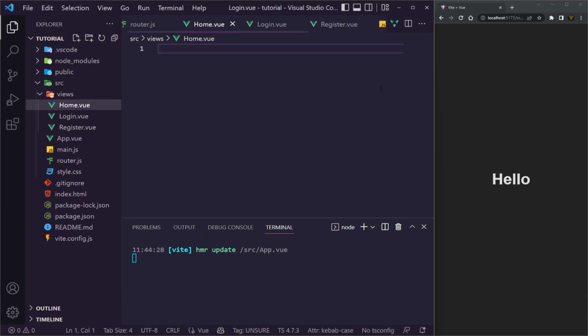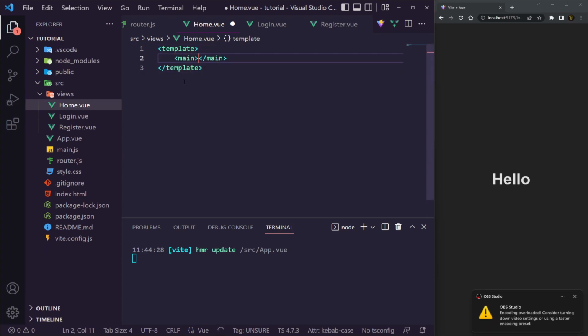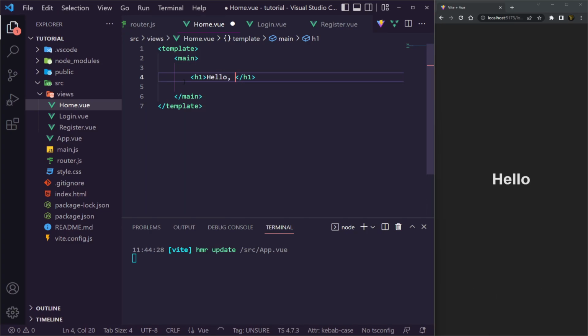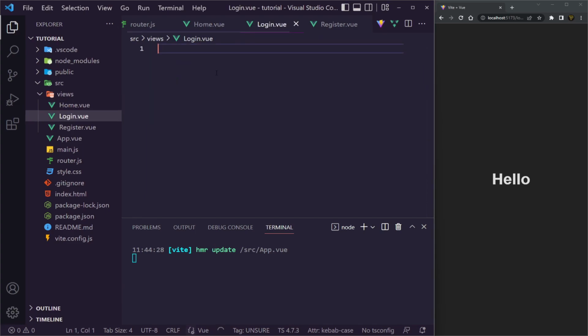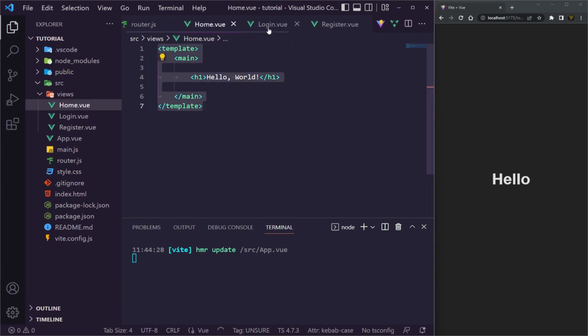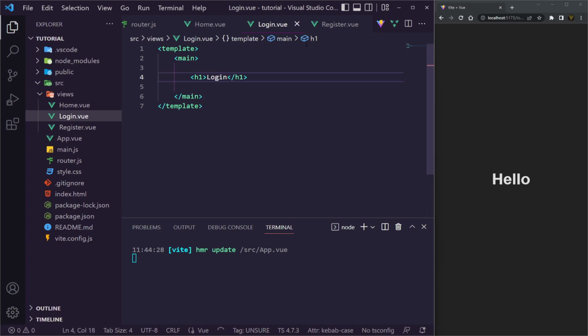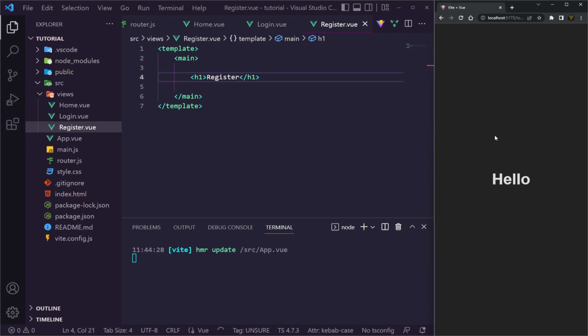So in our home view we just want a template, and we're just going to do a main tag with an h1 for now that just says hello world. That's our home page. Then we'll copy this, paste this into our login view, and we'll change this to say login. And finally for our register page we'll just change this to say register. Hit save, and nothing's going to happen still.